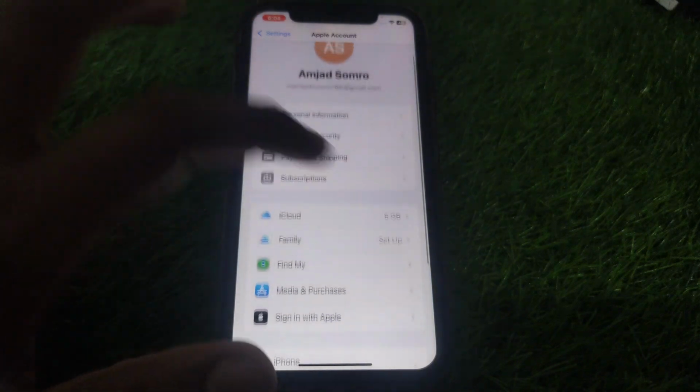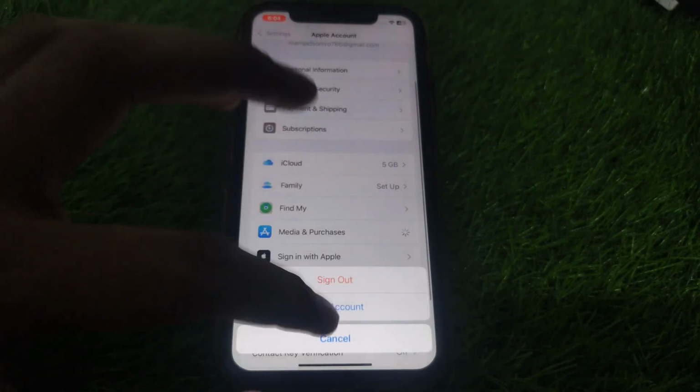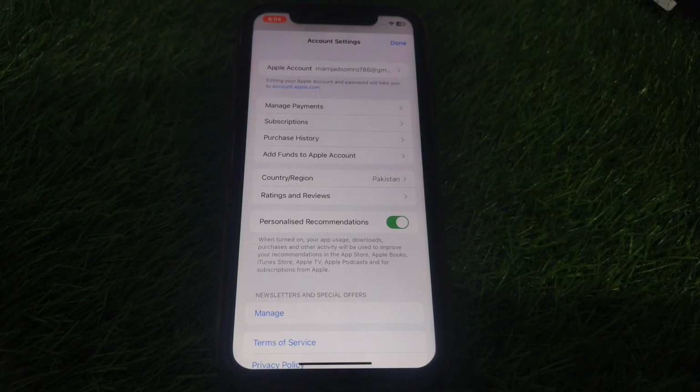Here you have to click on media and purchases, then click on view account, go to manage payments, and try to add or remove that payment method. And after that you have to check whether your problem has been solved or not.